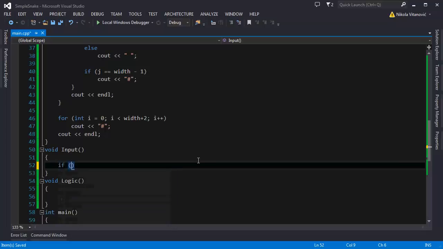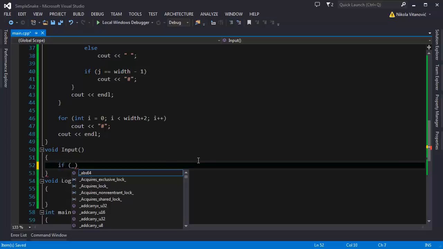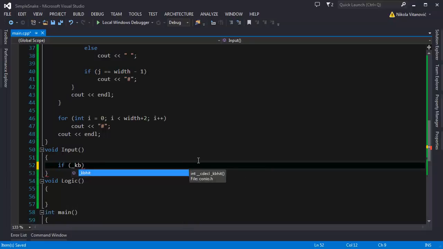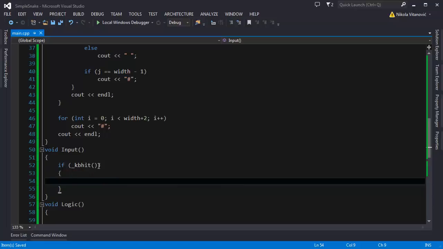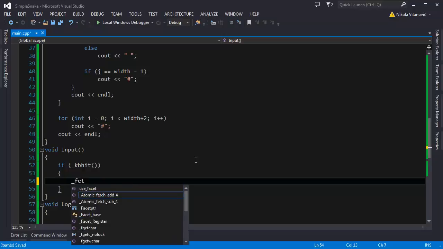So we first need to check if a keyboard key is pressed. We do this with kbhit, which will return a boolean. It will return a positive number if a character on the keyboard is pressed, and if nothing is pressed, it's gonna return 0. And the next thing we're gonna use is getch, and that will return the ASCII value of the character that was pressed.